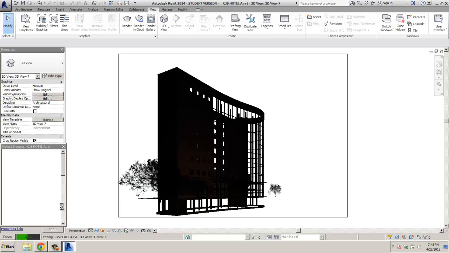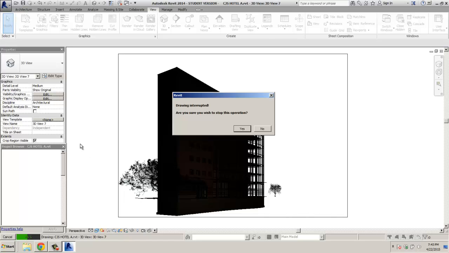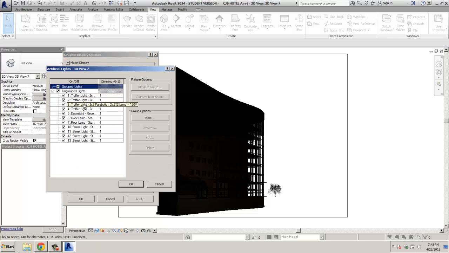I guess I got a cancel button right there. All I got to do is hit cancel on it. Gotta wait for it. Cancel. Oh well. Yes, I want to stop the operation. All right. So if I go to my lighting and I hit my artificial lights, you can see I got these troffer lights from inside, so I can turn those off.